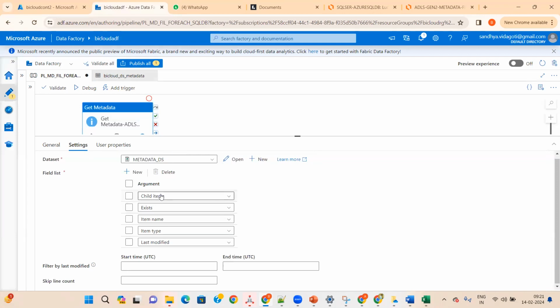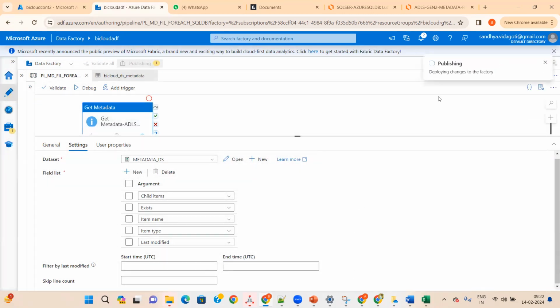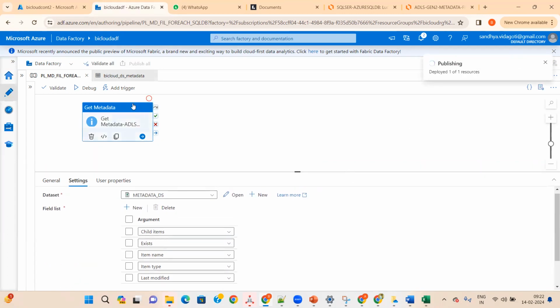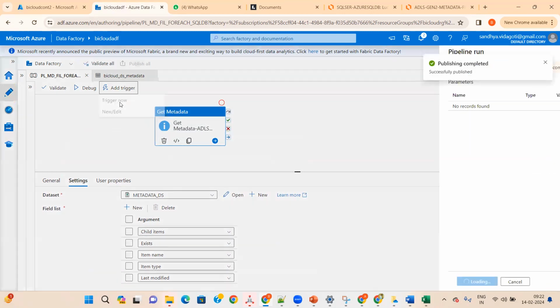Now I've selected all of this. I'll explain what child items, exists, item name, item type and last modified date are. First I'll publish. Just listen to this class carefully, so the next classes will be easy for you. I've just done publish all, nothing more. We can run this as it is, up to here. I'll try to trigger it now.